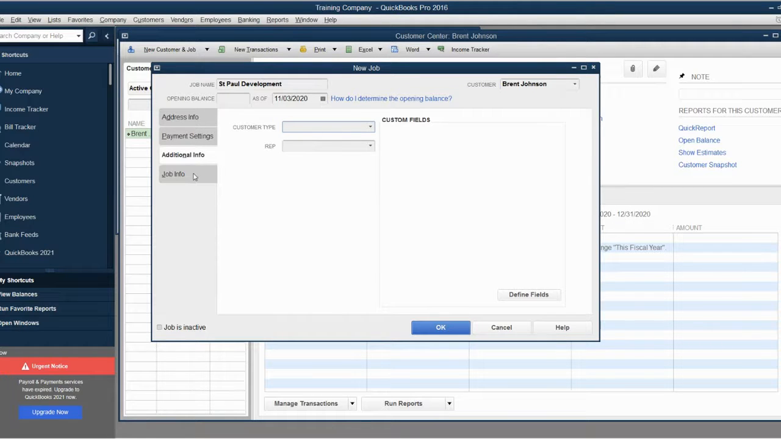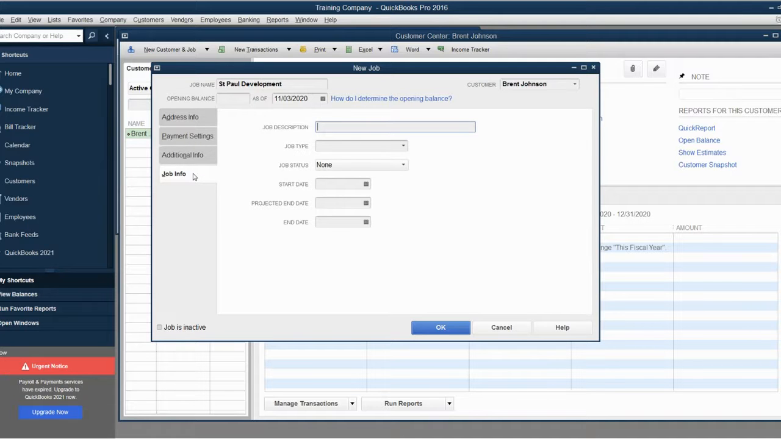So let's come down to the job information, which is very, very important, because this ties to the new job which we are creating. We really want to make sure we fill this job information area correctly. This is very important because this is going to determine everything that happens with the job. So we want to have this information filled out correctly.